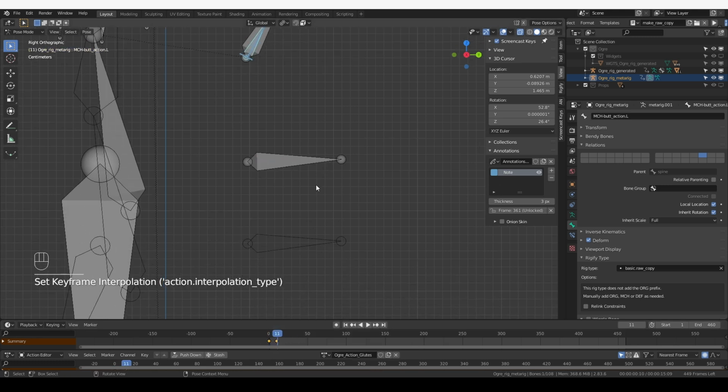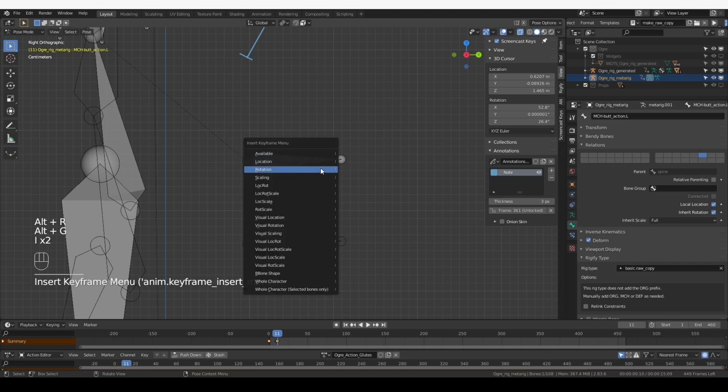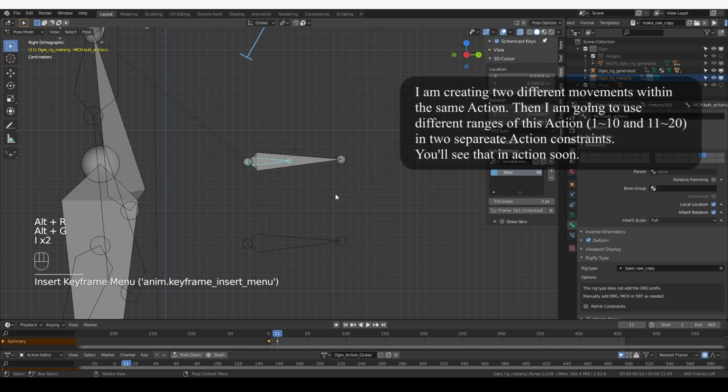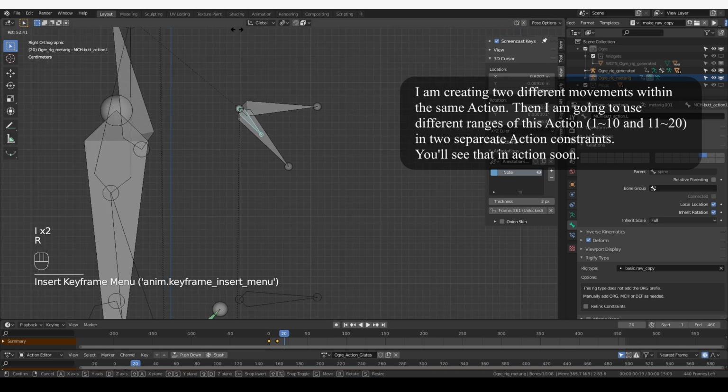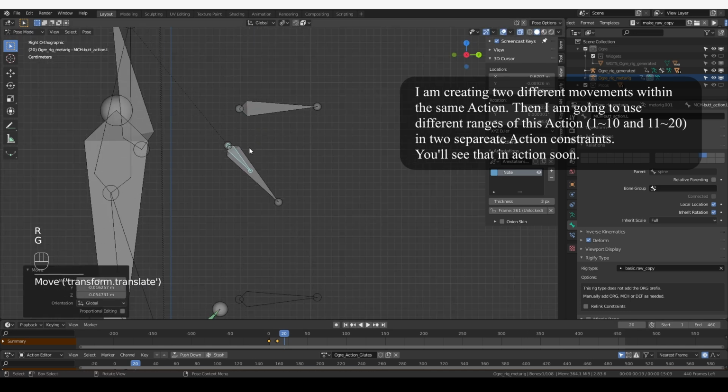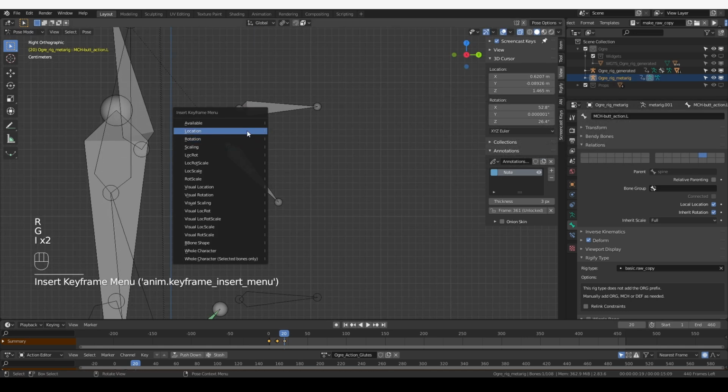All right, then on frame 11, I'm going to press Alt R and Alt G to bring this bone to its original position. Set location and rotation keyframes, and then go to frame 20 and kind of rotate and move it down a bit and set keyframes again.